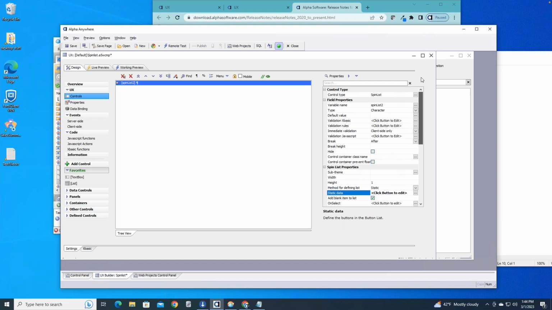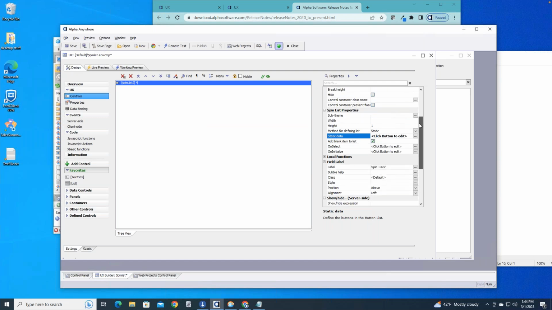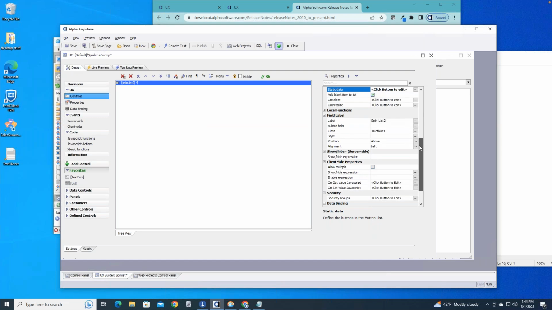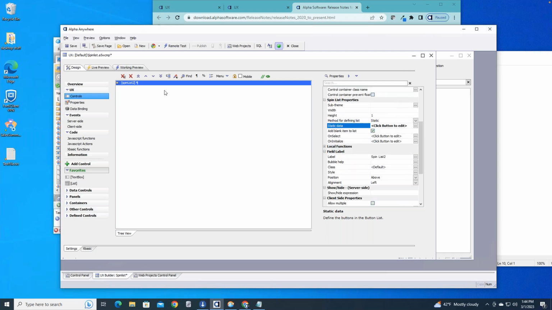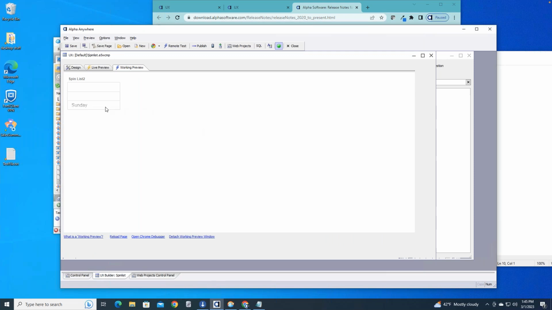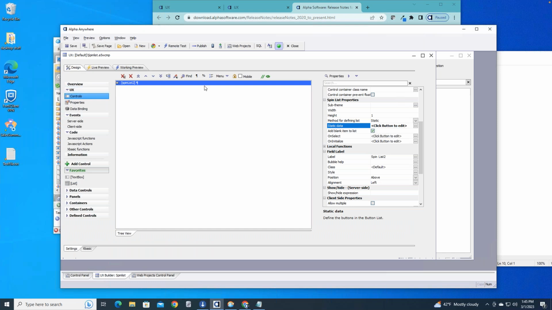And let's take a look how this is set up. I find that sometimes the length of it isn't very far. Well, let's not worry about that. I'm going to click Save. Let's go into Working Preview. We'll take a look at what is in that spin list. All right, so there's Sunday, Monday, Tuesday, Wednesday, Thursday, Friday. So the change that we have made is that we've made it a little bit easier to see which one is the highlighted option by using what's known as a subtheme, which is a topic we've covered before.